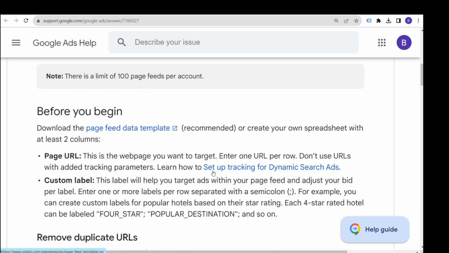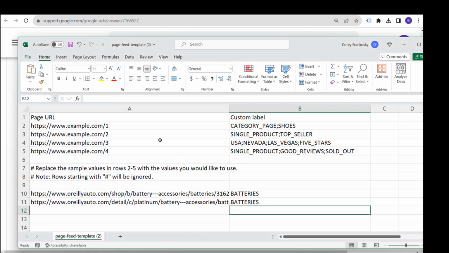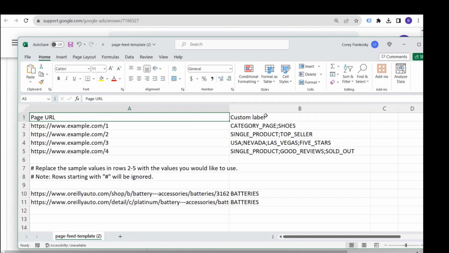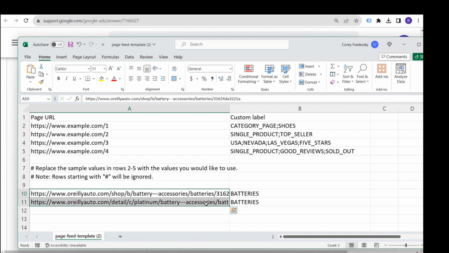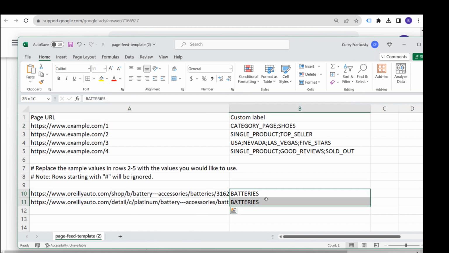You can download the page feed data template, which looks like this. And what it has is page URL and custom label. So I already put a couple little examples here for O'Reilly Auto. And what you'll see is in the left-hand column, in this A column here, you have page URL, and underneath you would put these two URLs there. And then you would set a custom label under that as well. So we could do our batteries custom label.